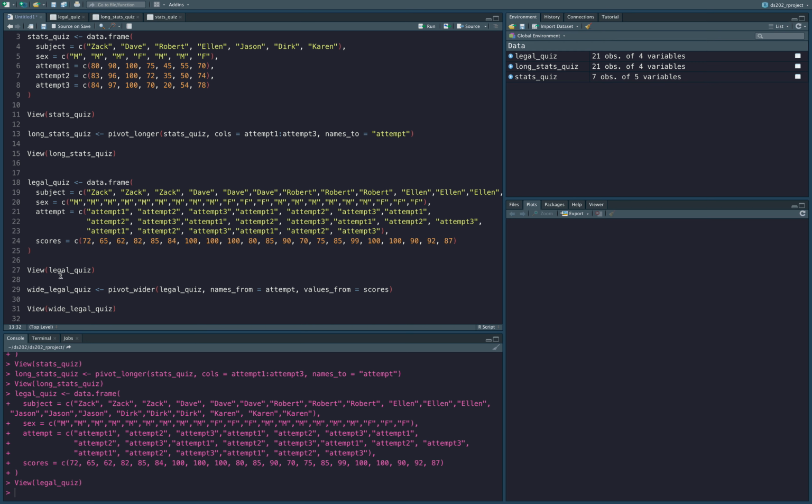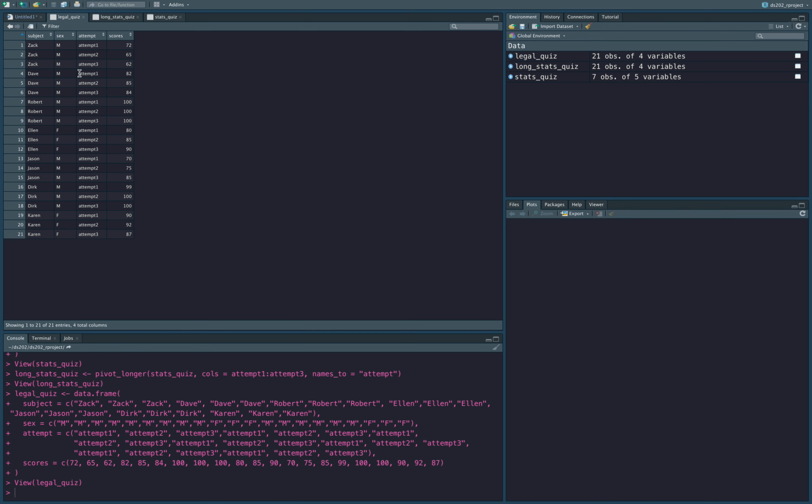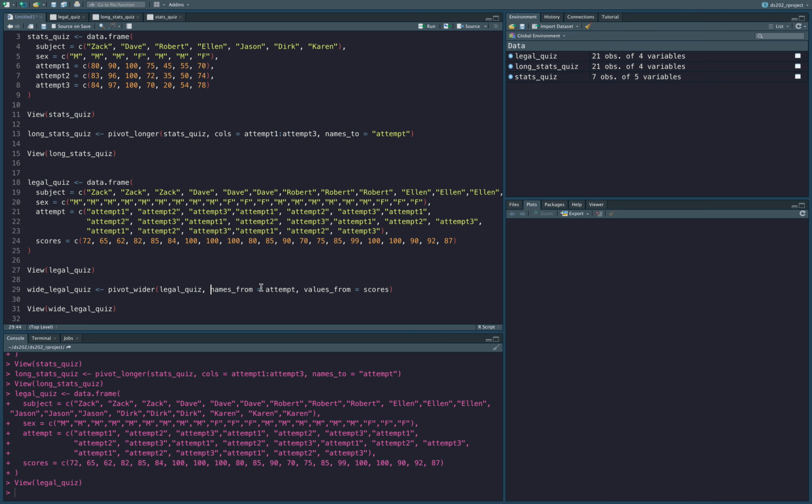So then when we look at pivot_wider, we put in the data again, right? Legal quiz, just like we did up here. We're going to make new columns in the wider command, so we need to tell R where we're going to take the names from. If we look at the legal quiz, we're wanting to make columns for the attempts, right? So we're going to take the names from the attempt column. So we put in attempt there.